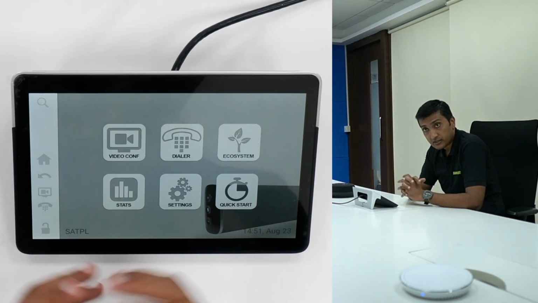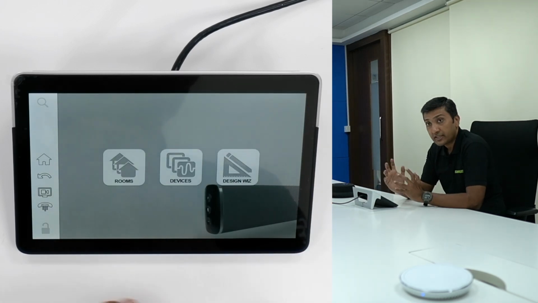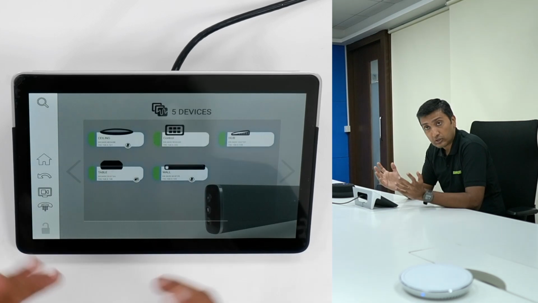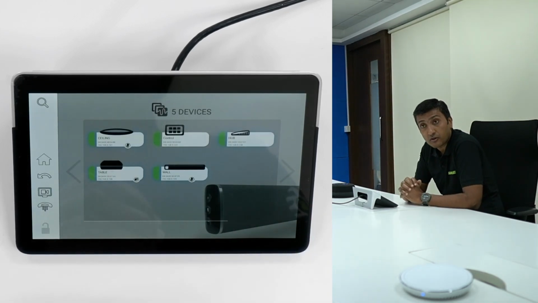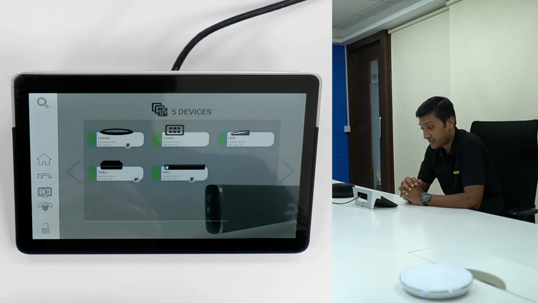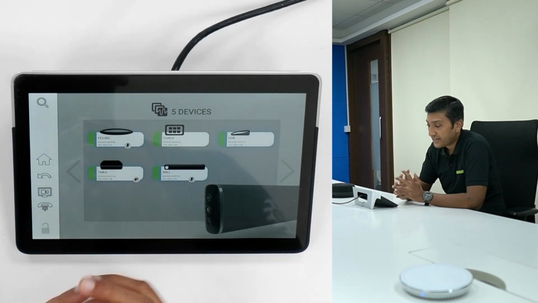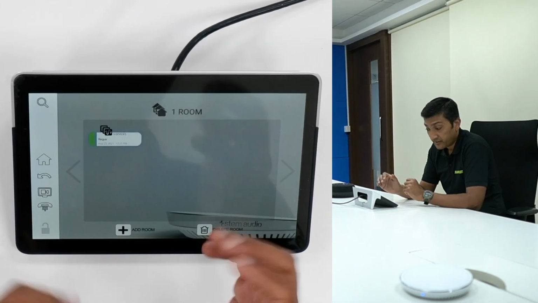And once you have the room or the devices in place, that's when it will show up in the ecosystem as devices, and that's what I have here. I have all the STEM ecosystem parts or devices in this section, and I can individually access them and configure them, or I can go back and add those devices in a room, which I have done here.